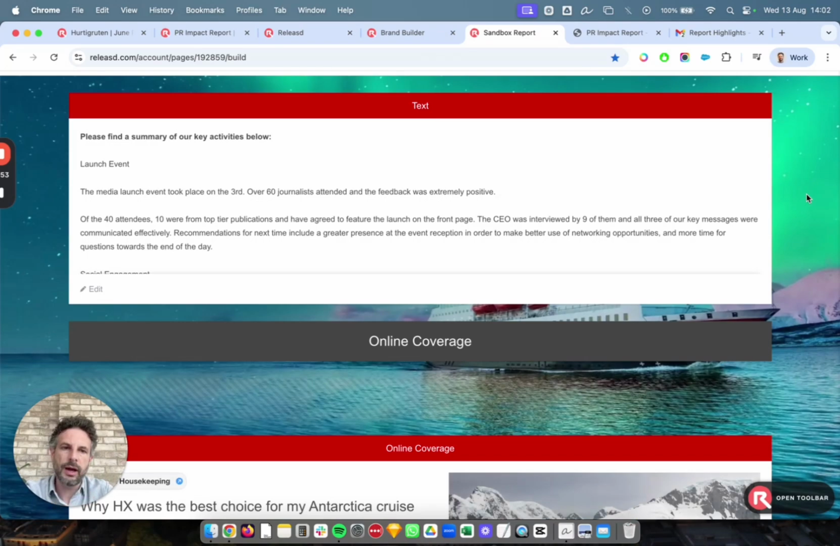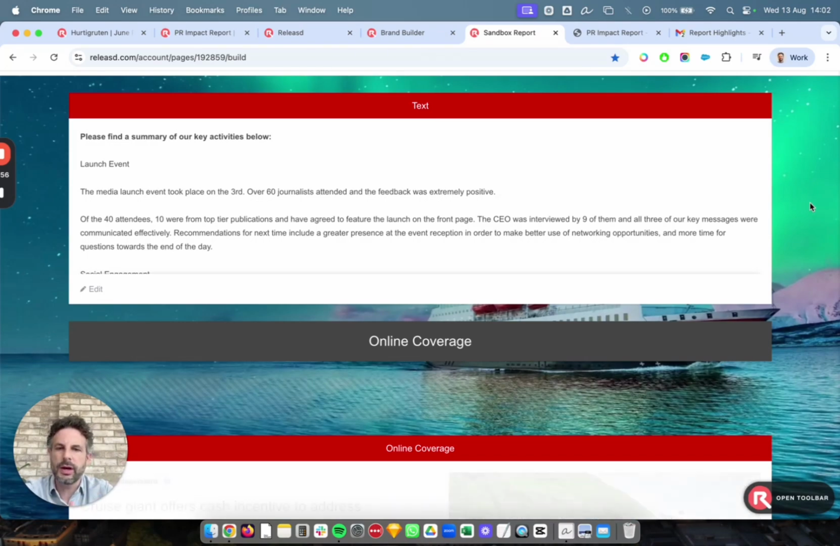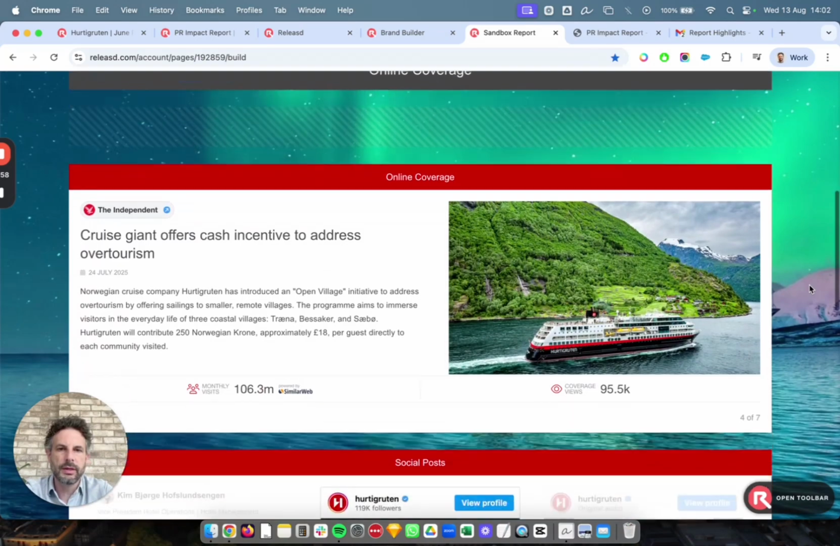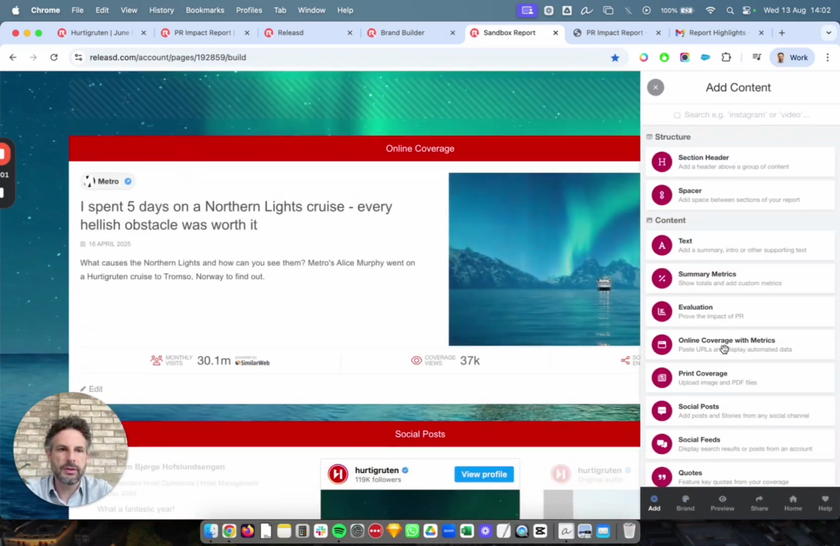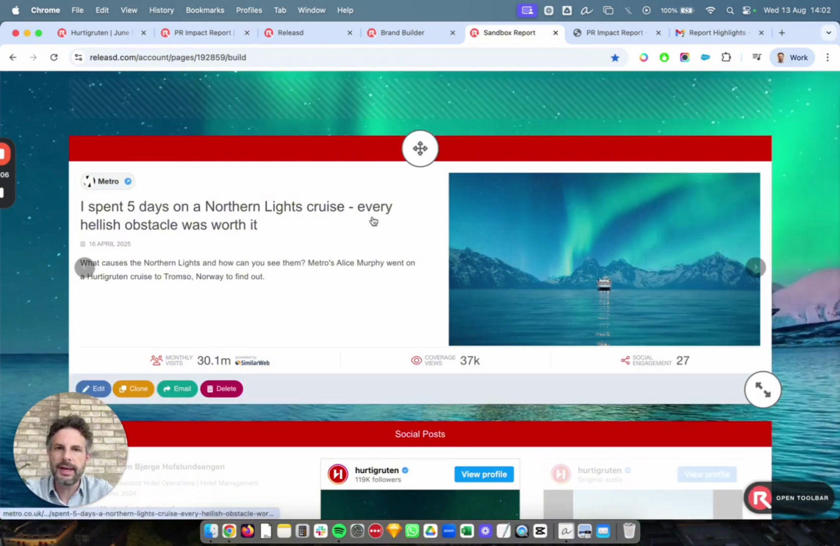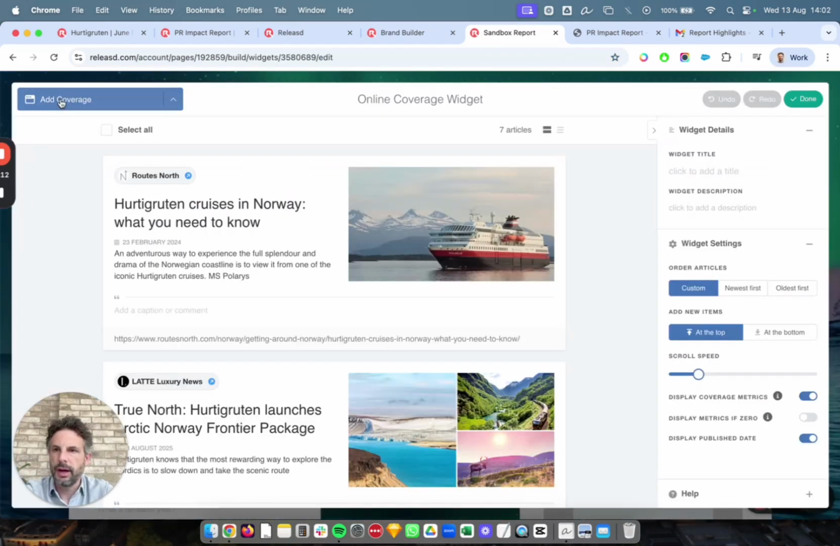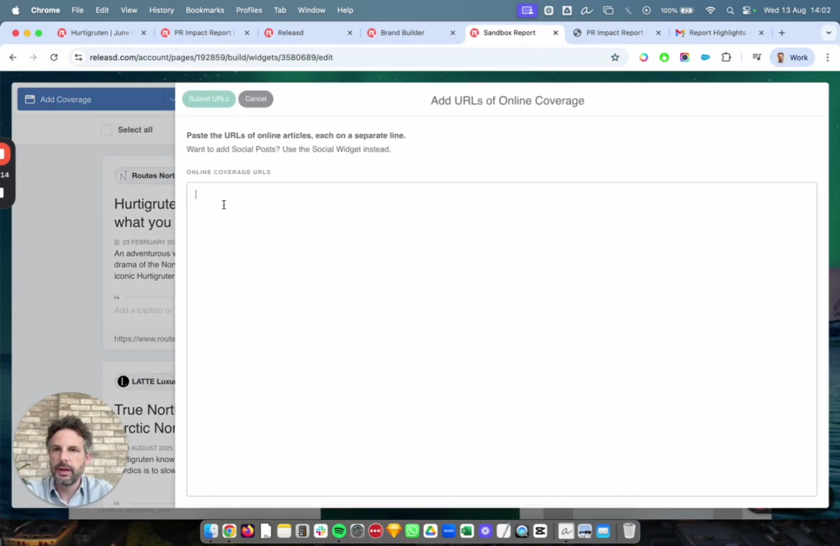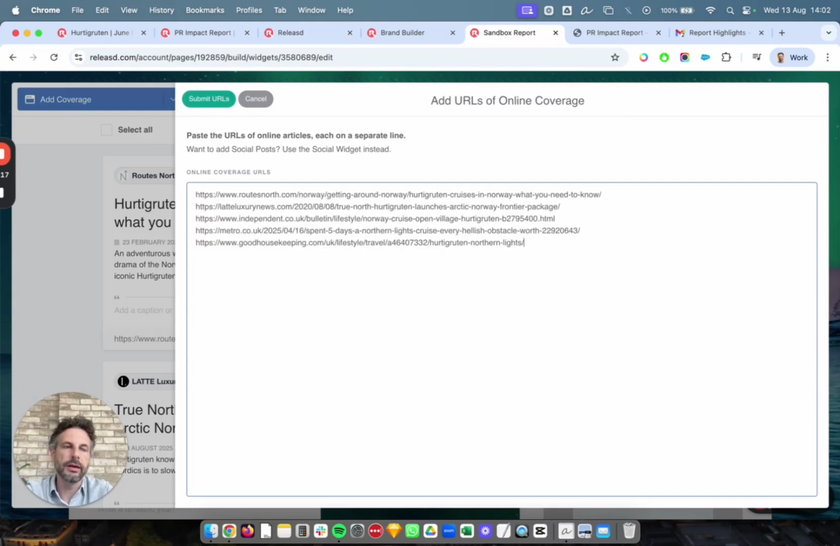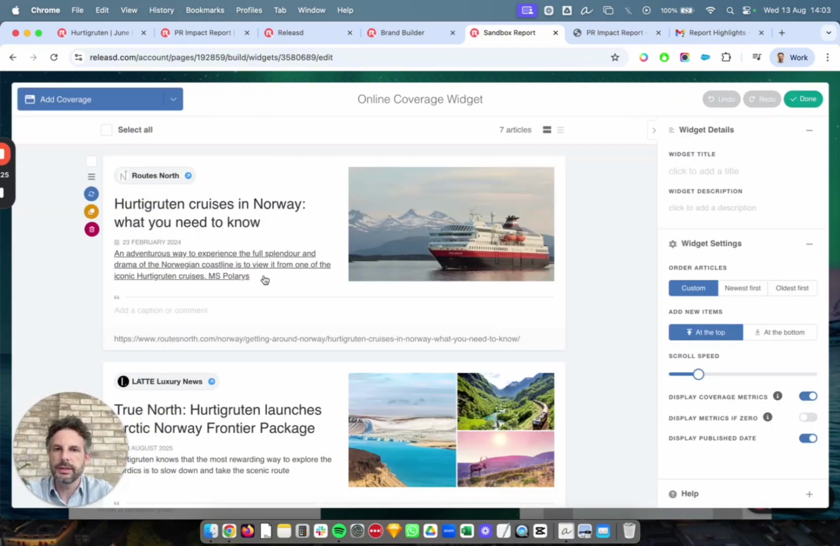I'm going to show you a couple of key widgets now, starting with the question of how you add online coverage. So here's how it works. You can see here it says online coverage. You would drag that onto the page. Now we've already done that here, as you can see. And here's how we got this coverage into this widget. So I'm going to open it up. I'm going to click paste URLs. And then I'm simply going to paste in the links, again from a spreadsheet, from your media monitoring service. These are the clean, accurate links. And when I click submit, that's what generates these snapshots. And once again, you've got the article publication, the headline, the date, a summary, and an image.